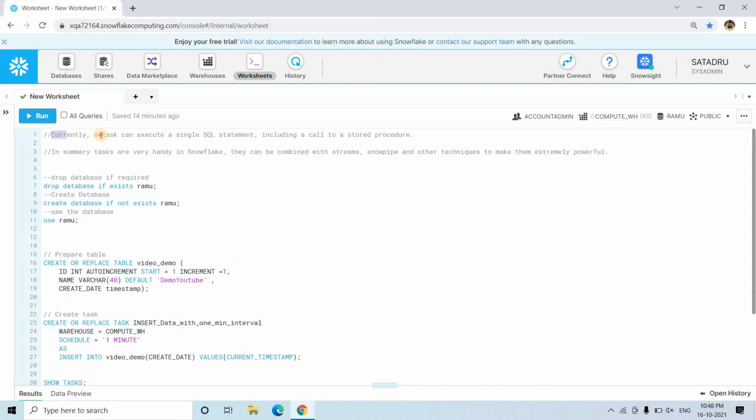So if you see here, it is clearly written that currently a task can execute only a single SQL statement, including a call to a stored procedure. That is, a single SQL statement alone can be scheduled using a task. There are two kinds of tasks you can schedule. One is using a cron job, another one is non-cron job. As this is the first video on task related topics in Snowflake, I am going to discuss how you can simply schedule a SQL execution using a simple non-cron task. For that, first let me execute this command.